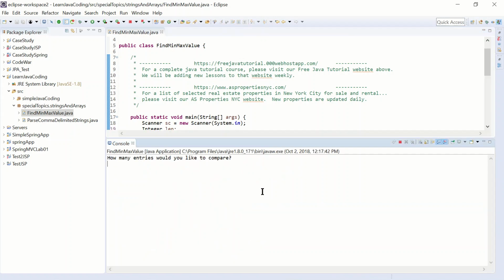How many entries would you like to compare? Let's say 5. Enter your entries below. Entry number 1, so let's say 8. Entry number 2 is 3, 12, 78, and 4.